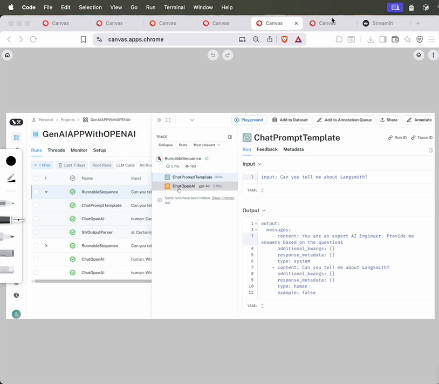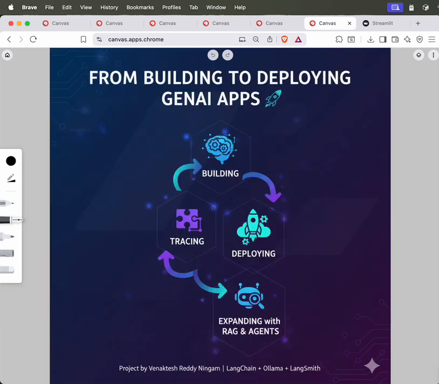This project basically helped me understand the full cycle of building, tracing, and deploying generative AI apps. I'm very excited to expand this with RAG and agents next.